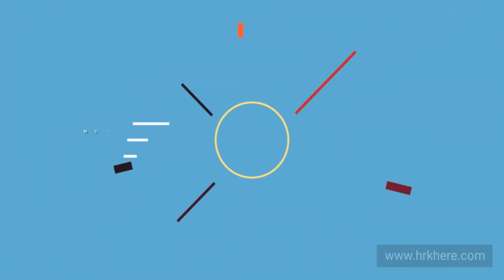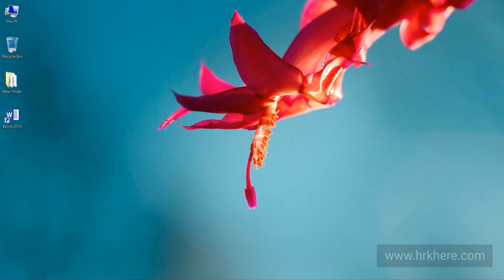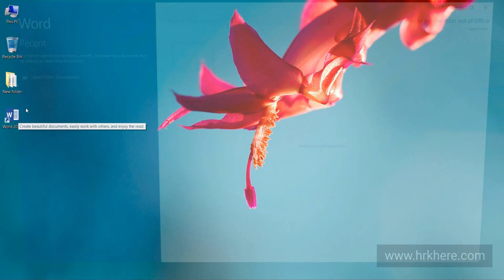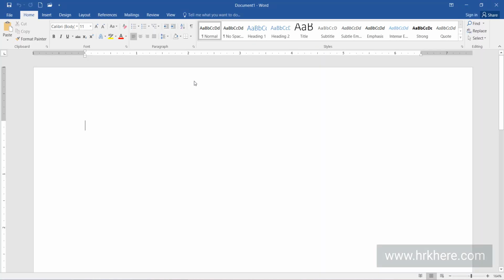Today in this video we'll see how to work with the formatting tools available in the Microsoft Word software. So I'll open the software. Let us open a new document by clicking on the blank document option here. The formatting tools are available here in the Home tab, in the Font panel. These are the different kinds of formatting tools available in the software.